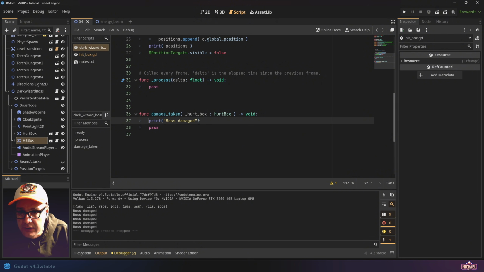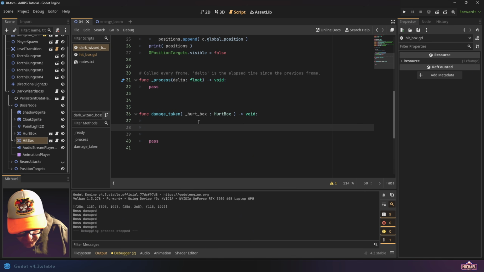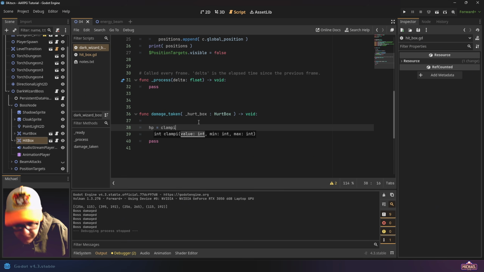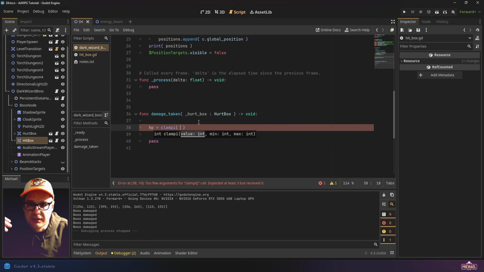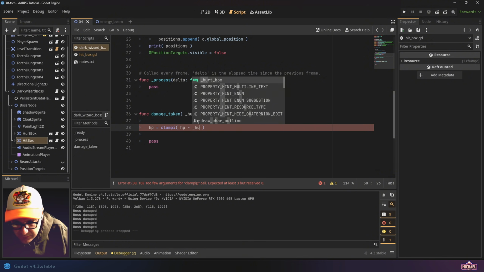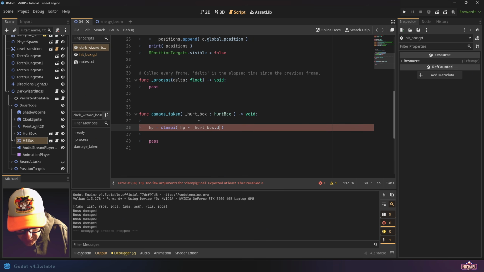Let's go ahead and update this and do a little bit more. The basic thing that we want to do here is just update the hit points. So we're going to use the clamp integer function here because this is just a simple way, in my mind, to do the subtraction and limit the hit points to a range between 0 and the max HP, all in one line of code. So within this clamp integer, the integer we're going to pass in is the HP minus the hurt box dot damage. Okay, so that's going to be the damage value of the hurt box.